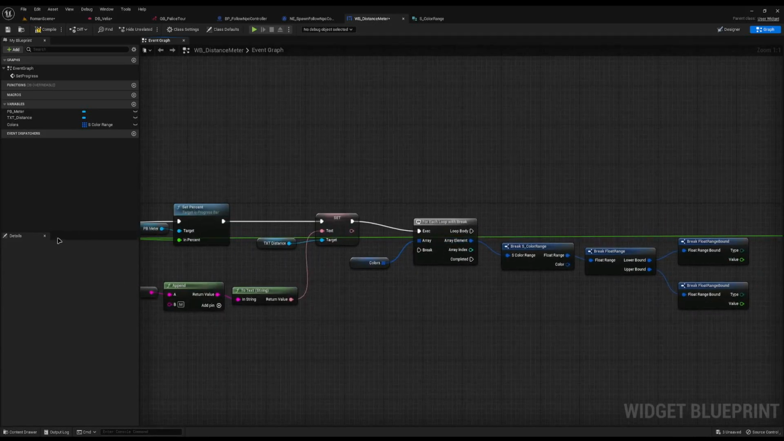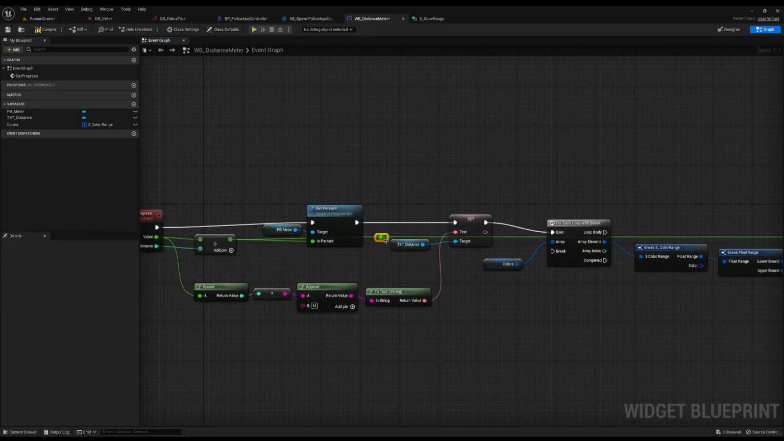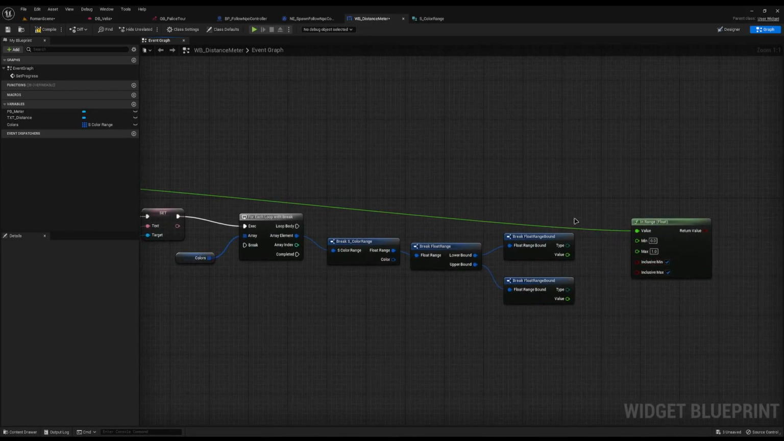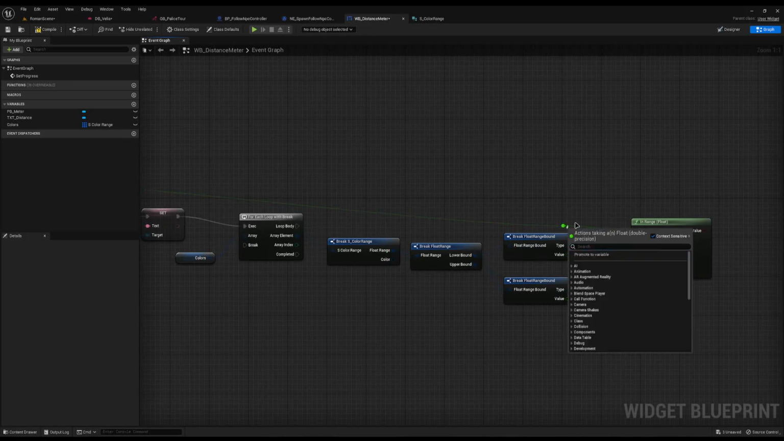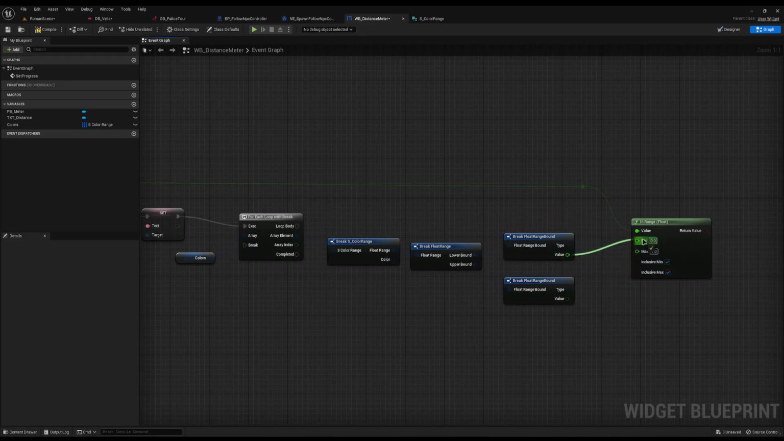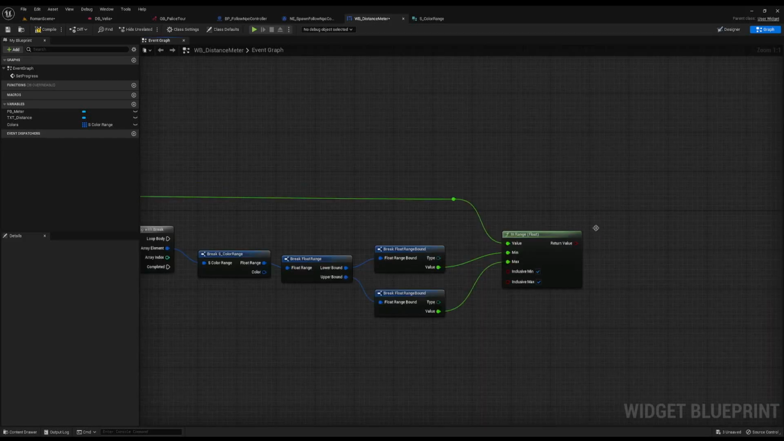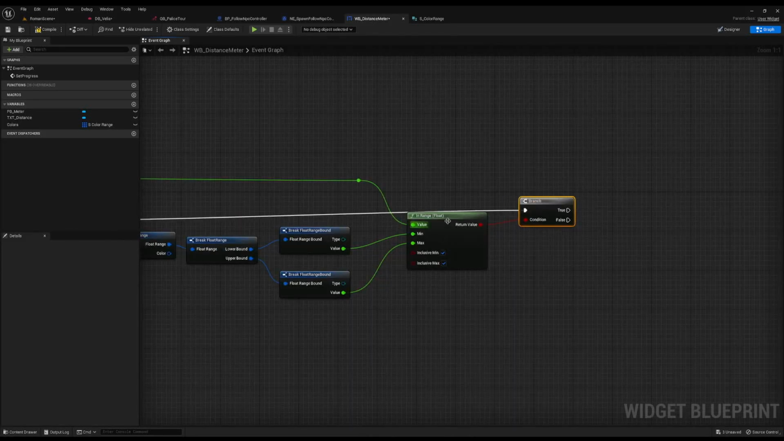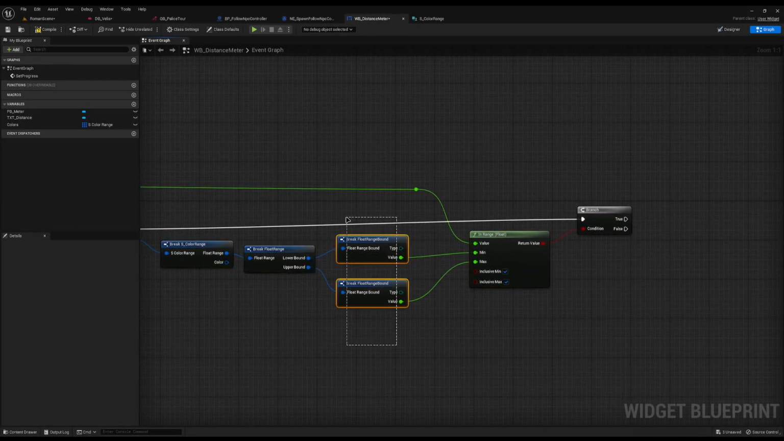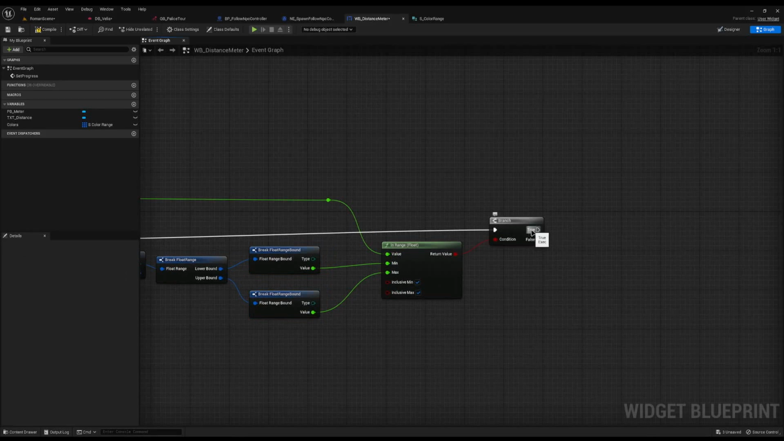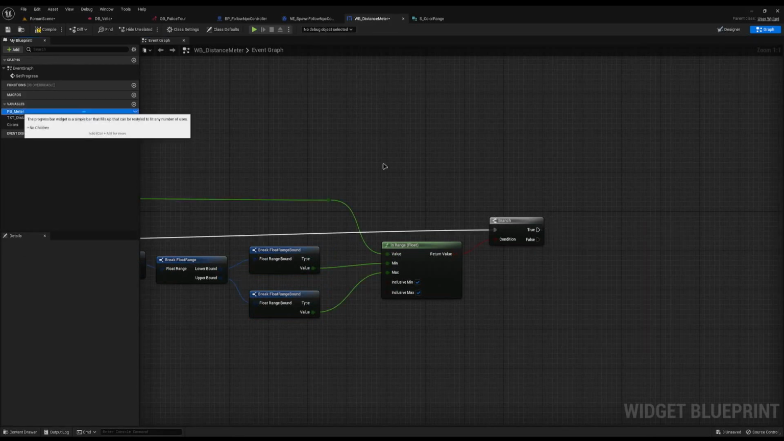So what we can say is, here's our value. Is it in range of these two other properties? And the two other properties, as you can guess, will be the value of the minimum and the value of the maximum, like so. Finally, I can create a branch node at the end of it here and connect it up and say, is this value within the range of these two min and maxes? If it is, then we can grab the progress bar and set its color.